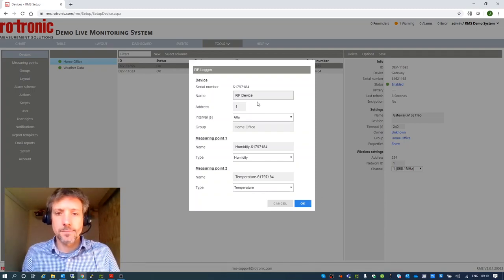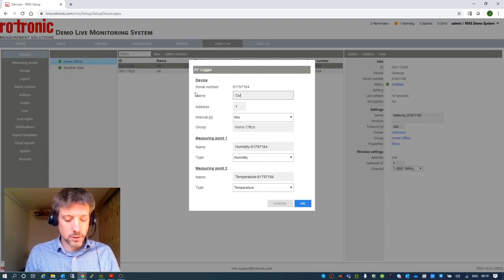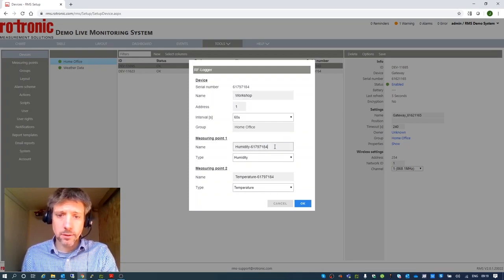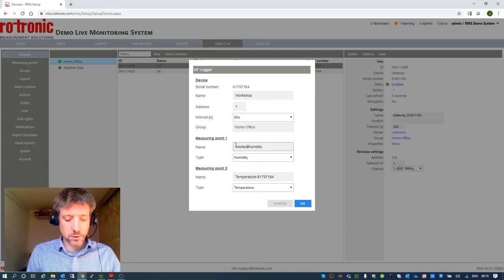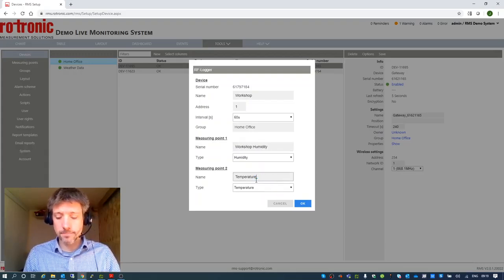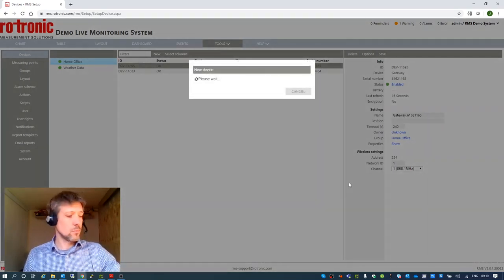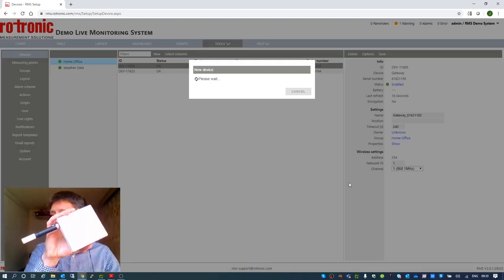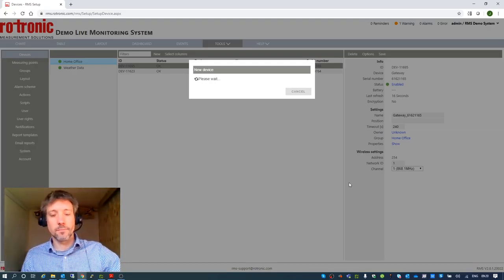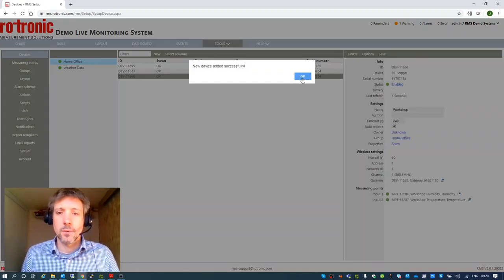So as it's pairing, I can enter some information. So let's call this workshop. And I'll call the humidity workshop humidity, and the temperature workshop temperature. So just next to me here I have a little workshop which is not well insulated and not well heated, so I will be putting this out there, and this device will give me its confirmation that it's paired, and there we are. So that's the adding of the device.